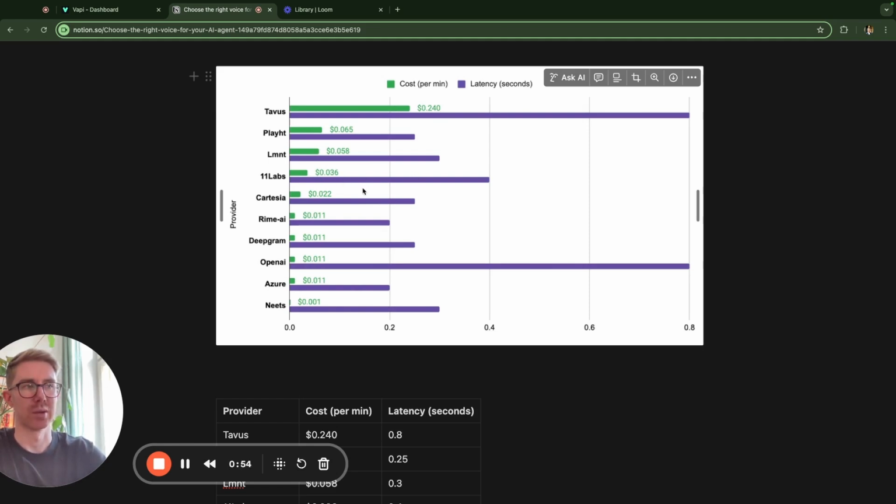This is probably one of the ones that I would recommend, the most realistic voices. So therefore you're paying a little bit more and the latency is a little bit higher. But as we go down, you can see the cost starts to reduce. So Cartesia, it's like 2 cents per minute, right down to Azure and Neets, which are less than 1 cent per minute, or just over 1 cent per minute.